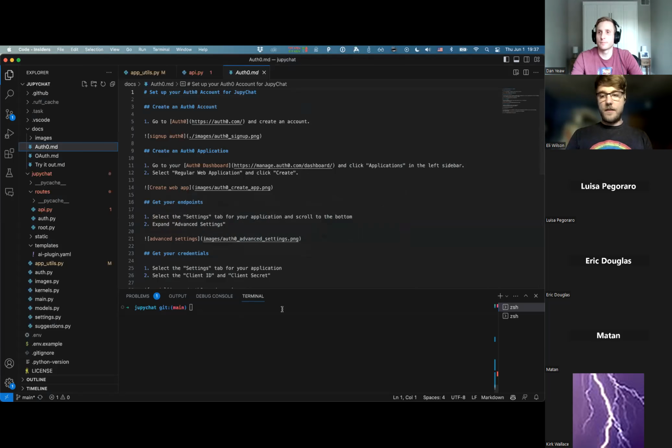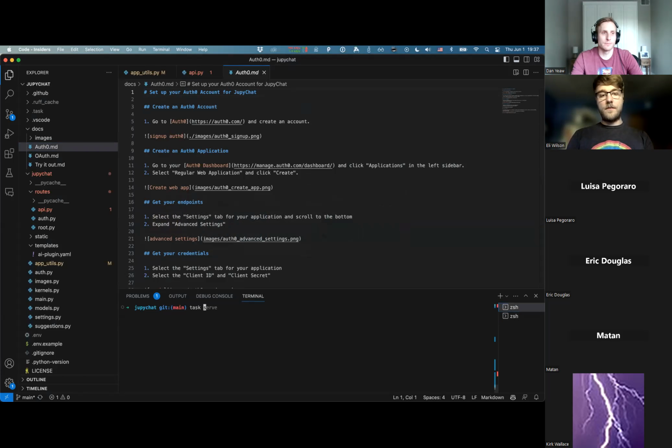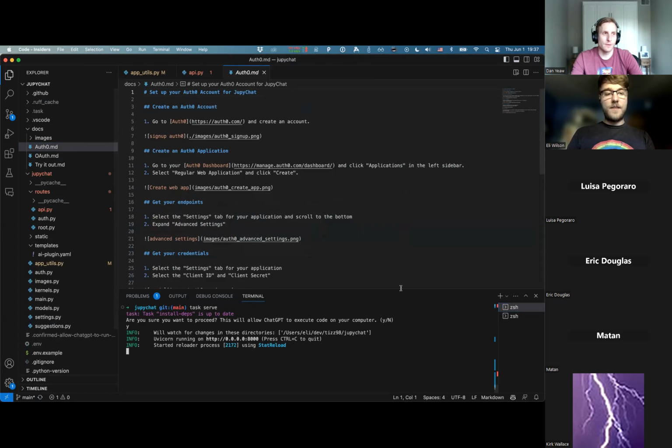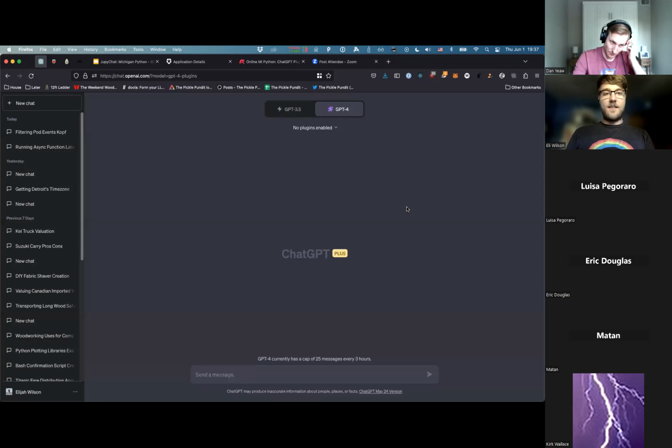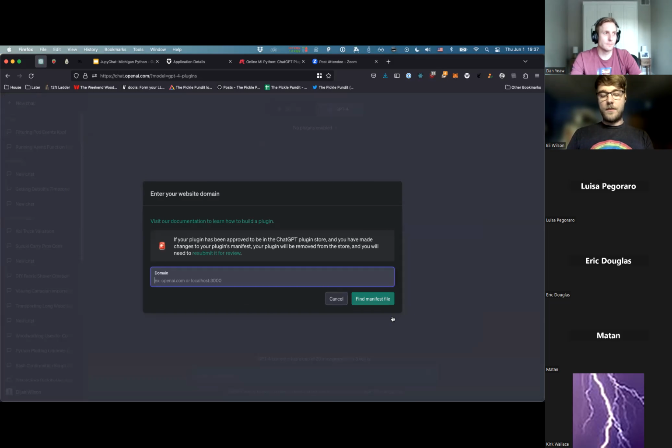So if I go back here, I'm using ngrok here to forward a plugin to my localhost. I'll start up the server here. I also put this in here because it is going to be executing code on my computer, so it is a little risky. All right, so if we go back over here now, we'll hop into the plugin store, develop our own plugin, type in the URL, find manifest.